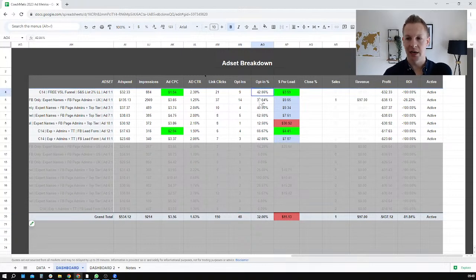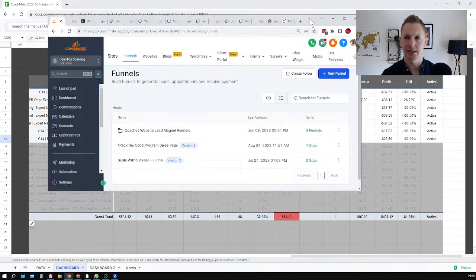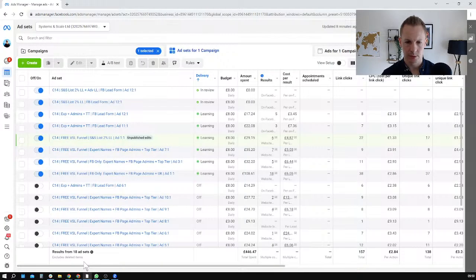And as you can see here, what I've also been looking at are opt-in percentages. The opt-ins on these ones are pretty good. We've got a 42, 37, 66. That one is a Facebook lead form. And these are really good opt-in percentages, considering this is your typical high ticket VSL funnel, which I can probably give you a quick look at.